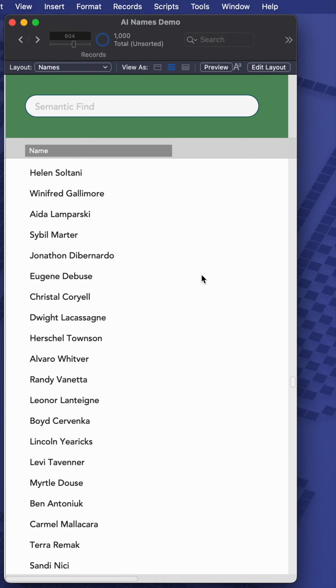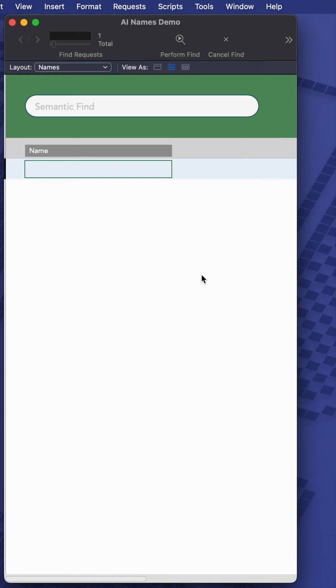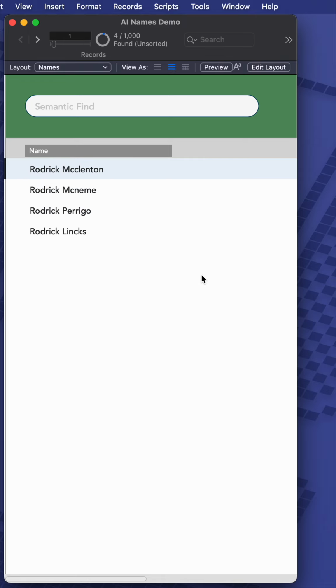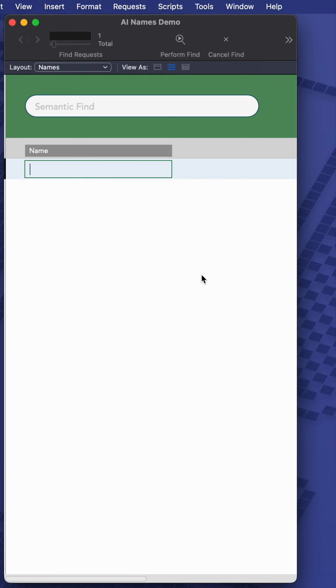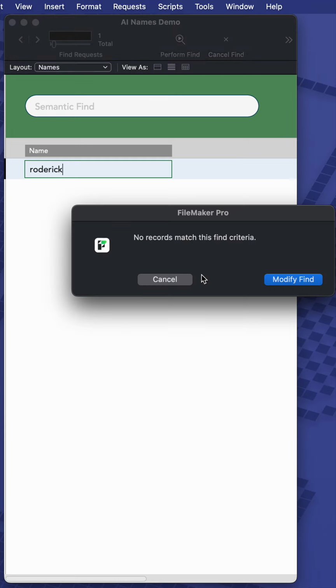Let's do just a basic lexical search first, going into find mode and typing in a name. When I type the name and run search, I get the records that exactly match that search. If I do the same thing again, but I type the name incorrectly, I add an E, I get nothing. This is something I don't like, your users don't like. You expect to find something, but you don't.